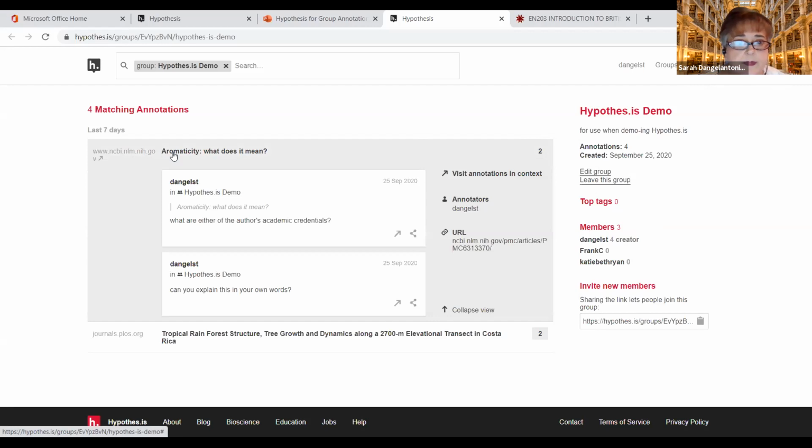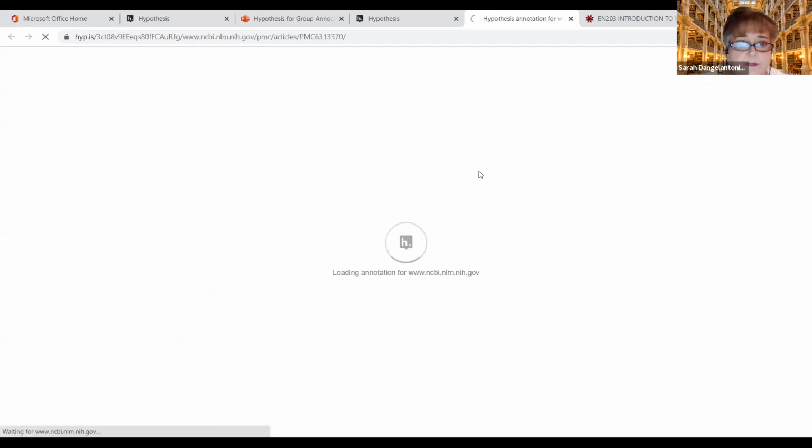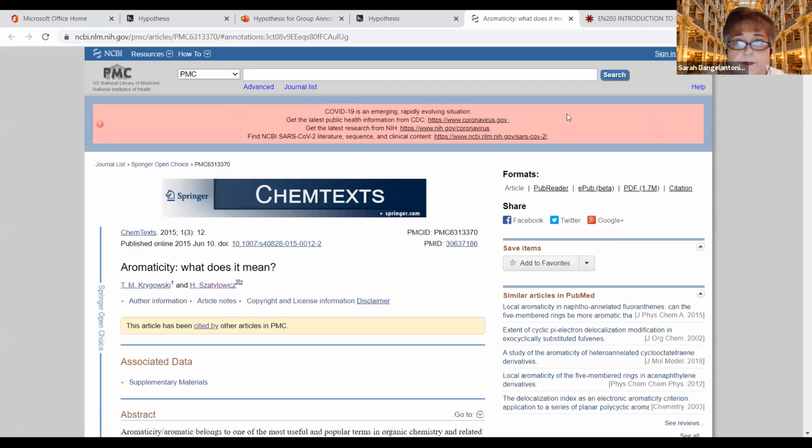So I'll open this up and see a couple of annotators here. This is the basic screen. It gives you the URL for the document, which is really nice. And then you can visit the annotations in context, which is what we're going to do. Simply joining it takes us out to the document that's on the web. You'll see up here at the top that my Hypothesis button has turned dark, which means it's engaged.